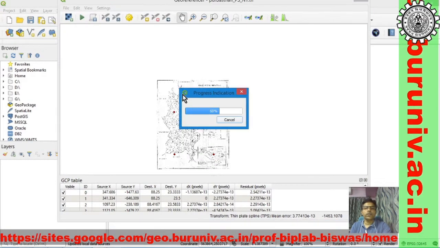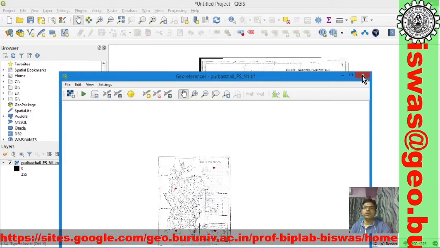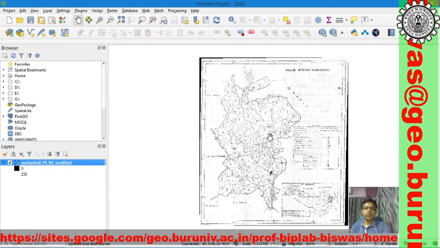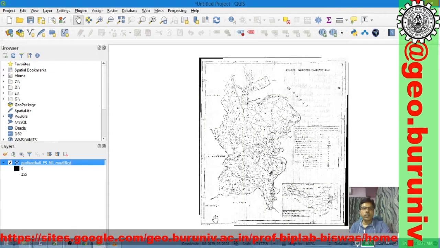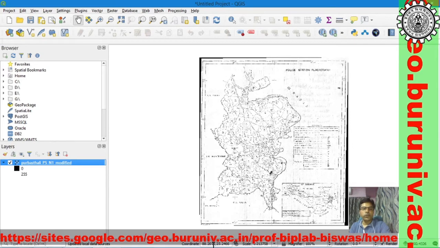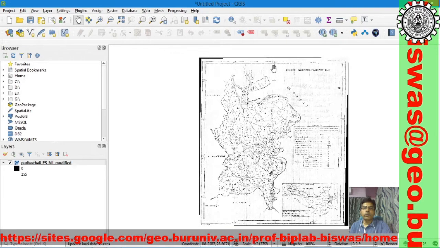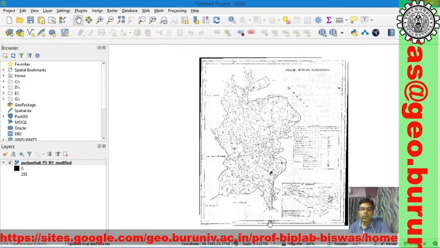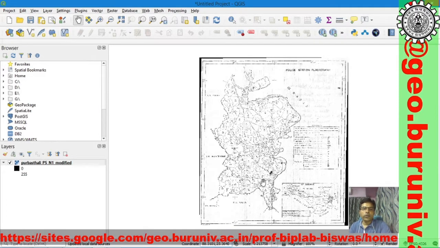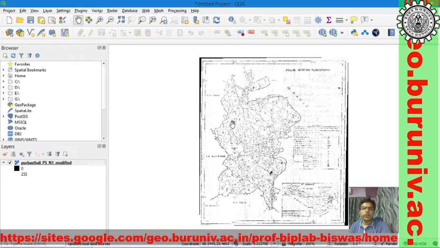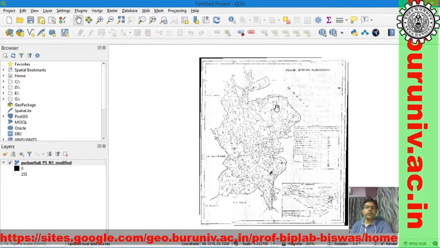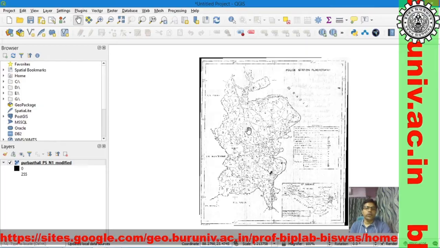Start georeferencing and our data is loaded, and you can see this information. Our data is coming as latitude, longitudes. Wherever we hover our mouse or pointer, we will get the corresponding latitude, longitude value. So our data is georeferenced.